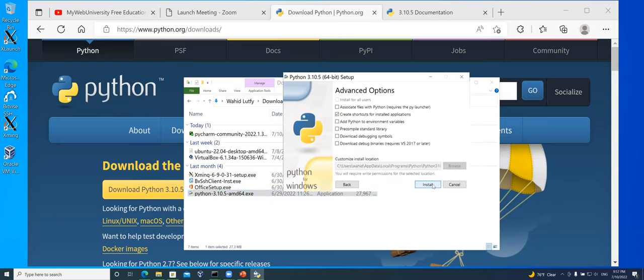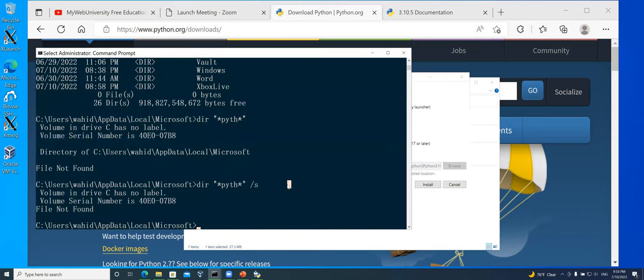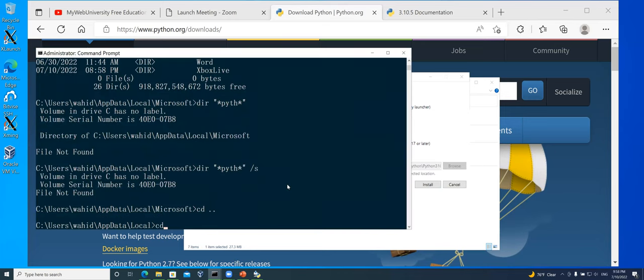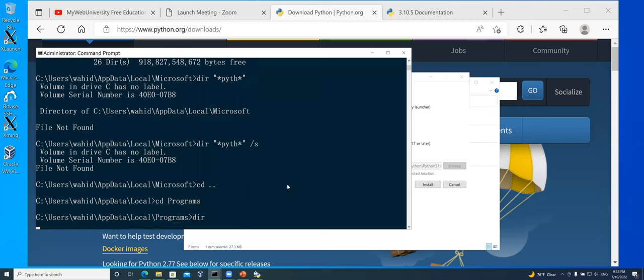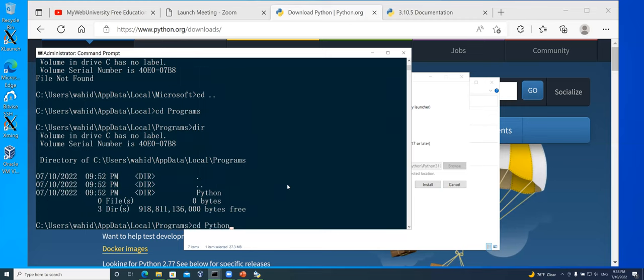So let's see next. And here it says associate files with Python requires .py extension. Add Python to the environment variable. That's the part that could have added to the Python previously. So this is the customized install location under the users Wahid AppData Local Programs. After Local, it was Programs. So that's why it did not find it here. Under this, we go Programs. And then now Python is there.